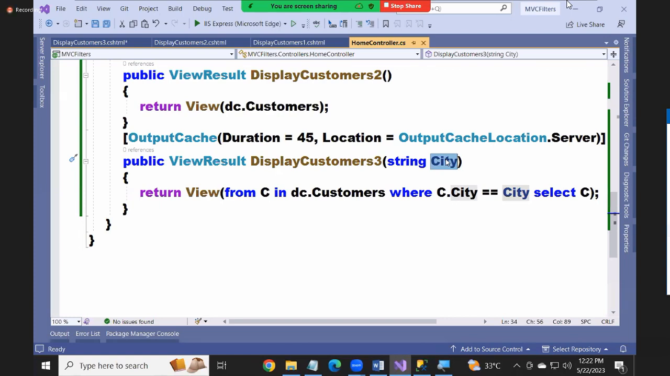Are you getting my point or not? You pass Chennai, wait 45 seconds. Afterwards, you'll get the second output. Again 45 seconds, then you'll get the third output. It is wasting time now. Are you getting me? No, not like this.